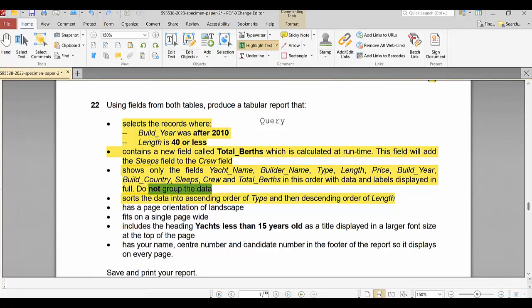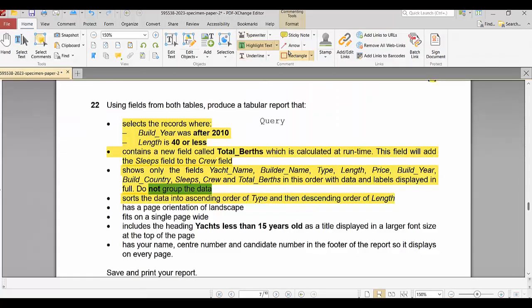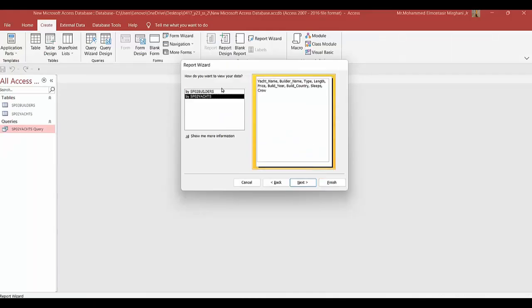This one told you that you have to put the data exactly as the examiner gives it to you here. You say show only the fields: yacht name, builder name, types, links, price, build year, build country, sleeps, crew, and total berths. So you have to put them in this order to be applied. So this shows you how you can select this one. By default it will be ordered, so go next.